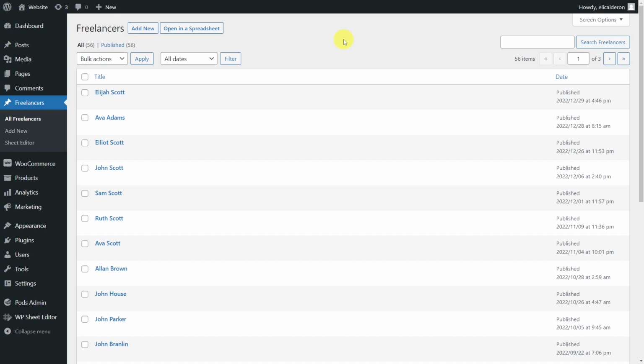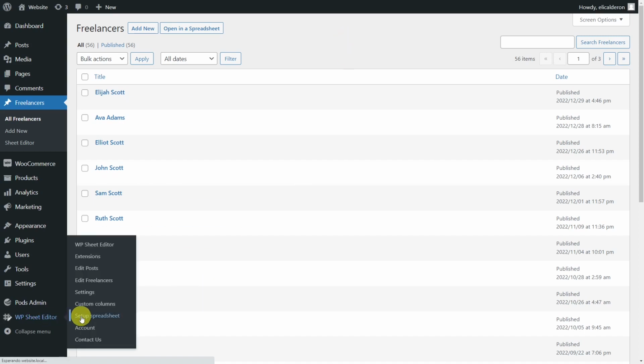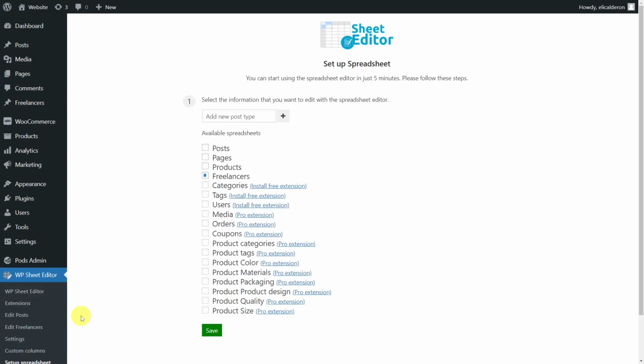That's why, today, we'll show you how to do advanced searches and bulk edit Pods using WP Sheet Editor, which creates a spreadsheet for each type of custom post you create with Pods. Moreover, you can display and edit all the custom fields created with Pods for your custom post types in the spreadsheet. We'll also need to install the extension WP Sheet Editor Pods. This extension allows you to have full compatibility between both plugins.